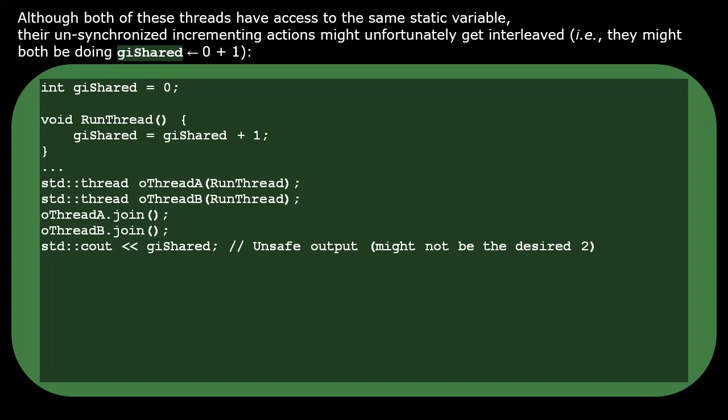Because we haven't done anything special to synchronize their access to that shared variable, it's possible that thread A's set of machine language instructions might get interleaved with thread B's set of machine language instructions. So the final result of this multi-threaded software is unpredictably unsafe.